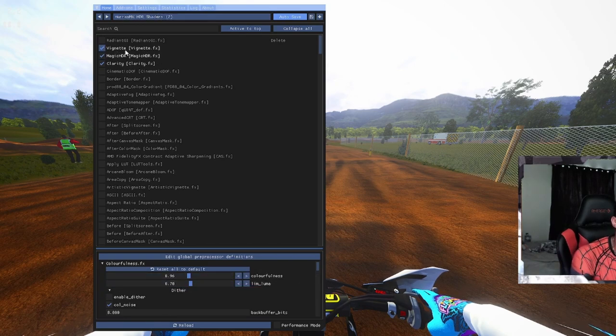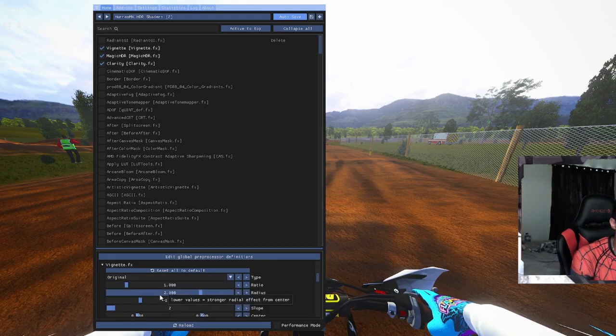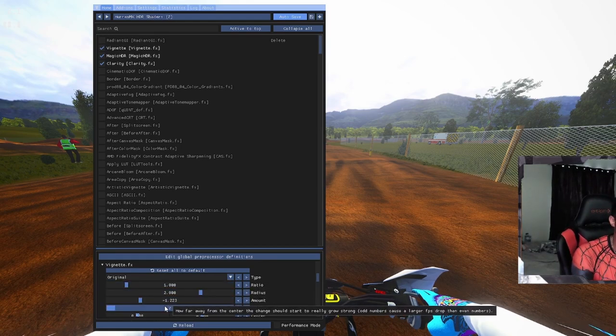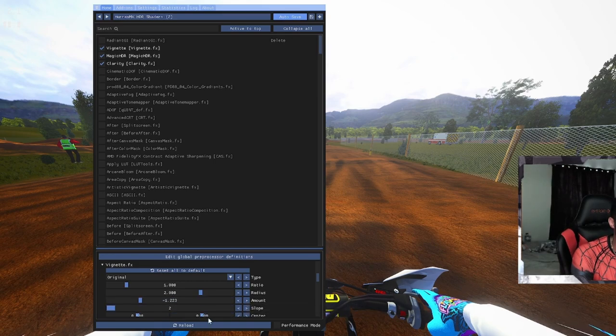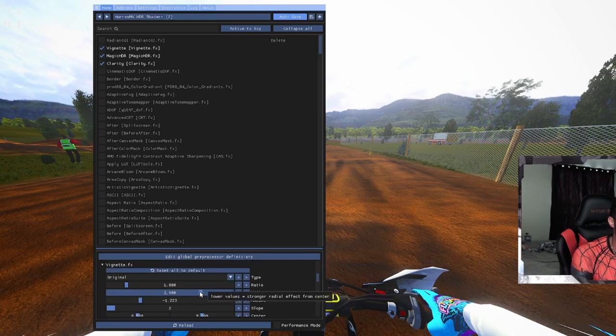These are my settings on Vignette, so I'll turn it off and turn it back on. 1000, 2000. Now pause if you need. 2000, and then 1.223. And then I think the rest of this is just whatever. I haven't really touched it, so that might be default.